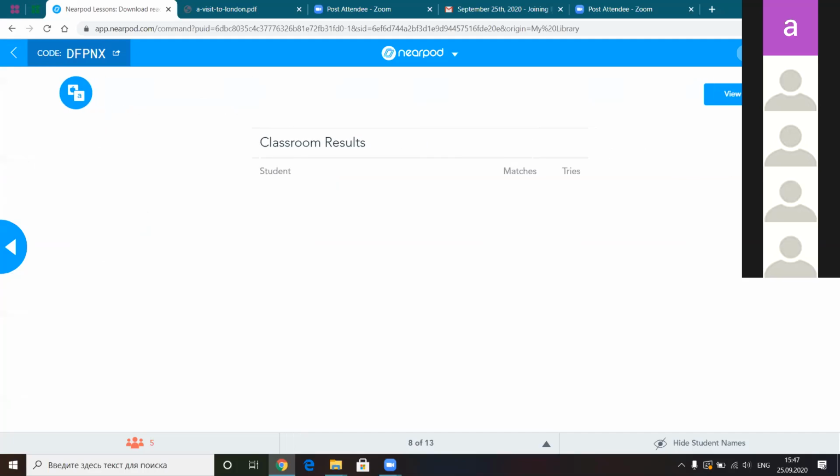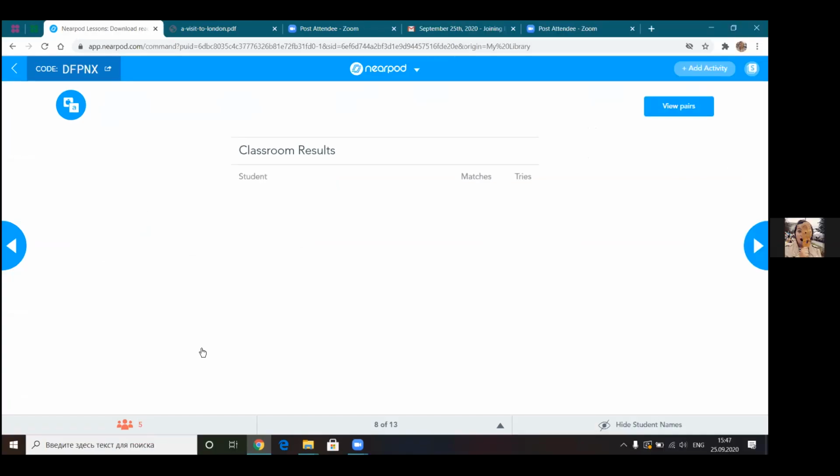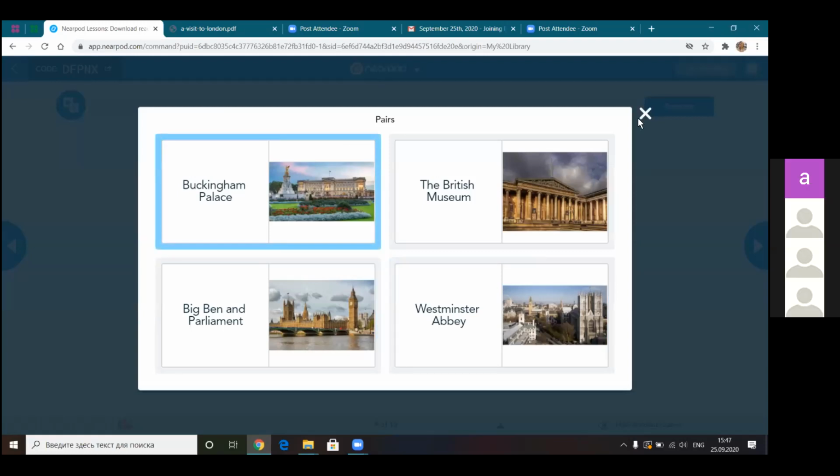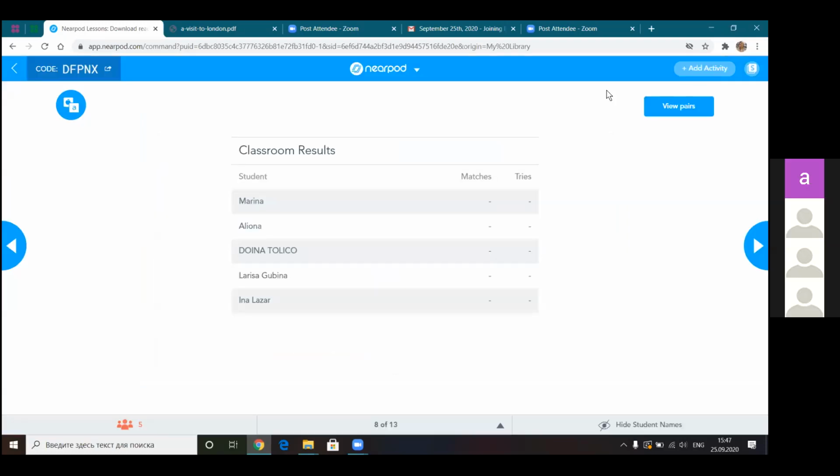Next one. So this is the matching. So you have pairs, that's how I see them: Buckingham Palace, the British Museum, Big Ben and Parliament, Westminster Abbey. So please match them and let's see if you remember how they look. So once again, Marina, no matches yet. Alona, no matches yet. Larissa, yeah. So one match, one try, everything's correct.